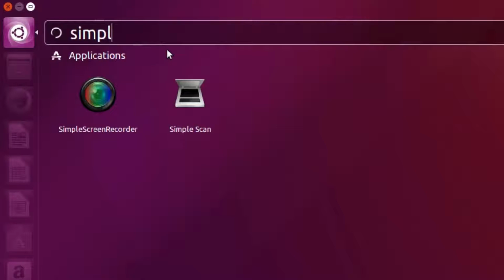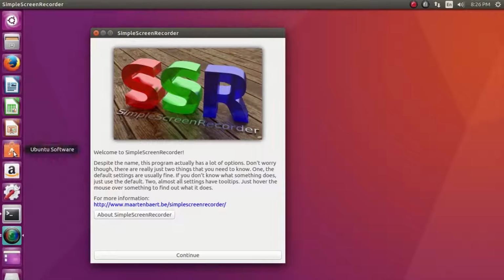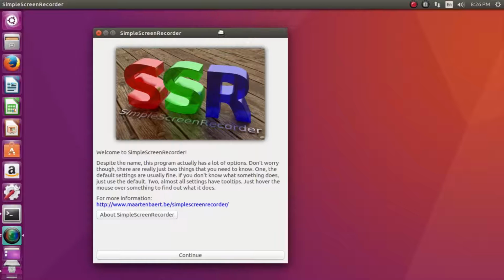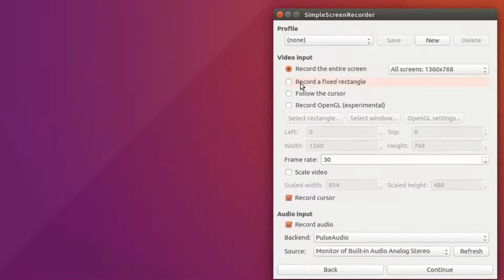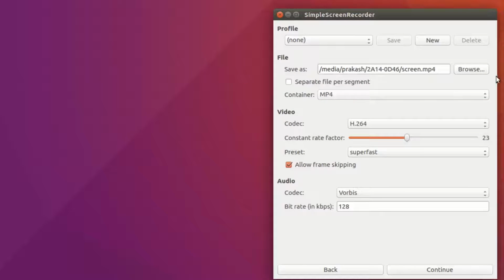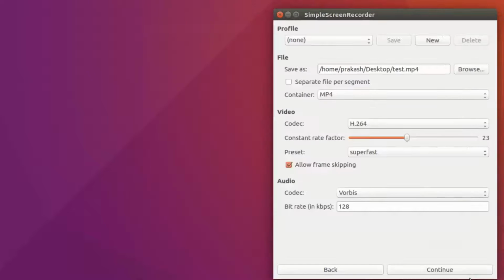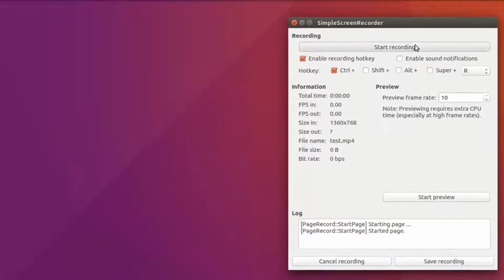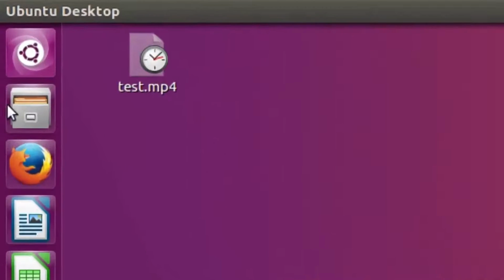And then what you have to do, you have to put it in a position just for comfort. Then hit continue and choose options for record entire screen, fixed rectangle, container, codec, and as usual browse and locate it to a location where you can access it later. Then continue and start recording. You can see it's created, named as test, and now whatever I'm going to perform, it will record everything.